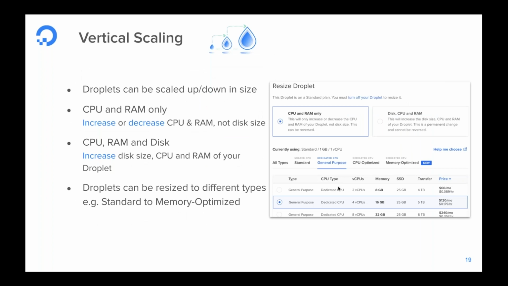So setting up droplets is easy and quick now, but as the applications grow in size on your droplets, they may need access to more compute resources. And so this is where we provide the ability to vertically scale a droplet up or down. There are two options available here. If you only want to scale CPU and RAM, the droplet can be either scaled up or down. So it can increase or decrease the CPU and RAM size, but not the disk size.